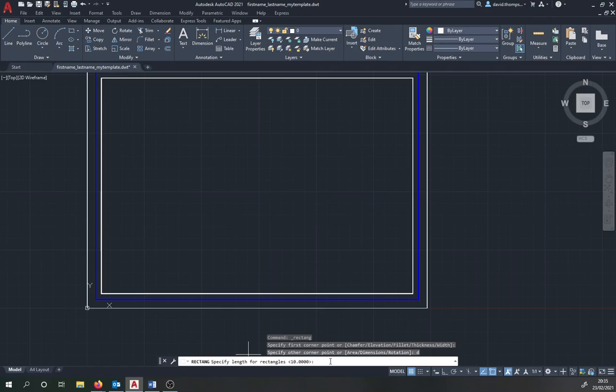Am I correct? Yes, I am. So 111 wide, and it's going to be 24 high. We should get a rectangle that looks like this, so just click into space there. Now we just need to divide it up into the different sections.